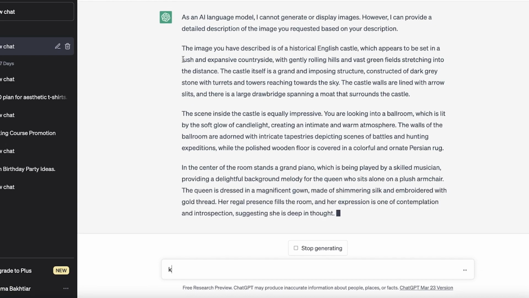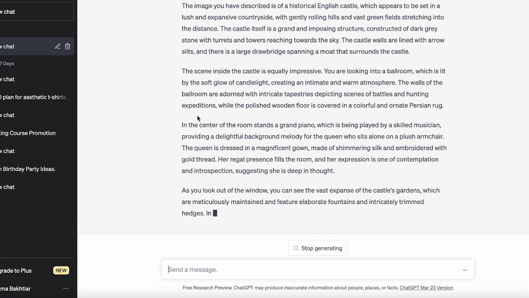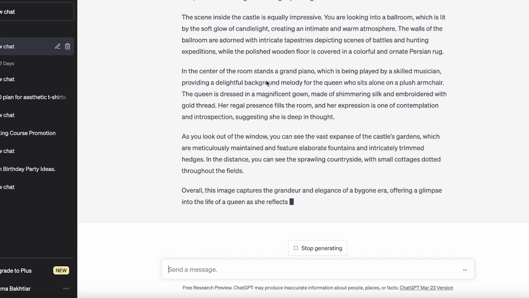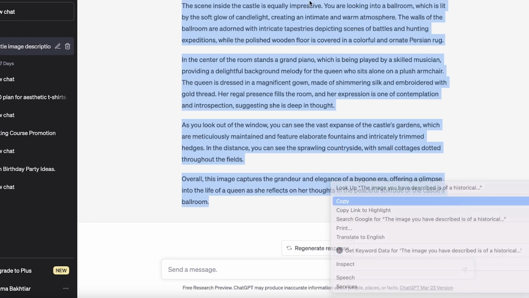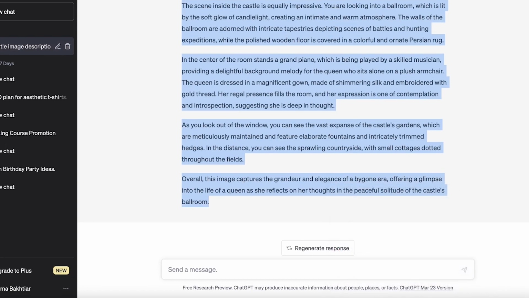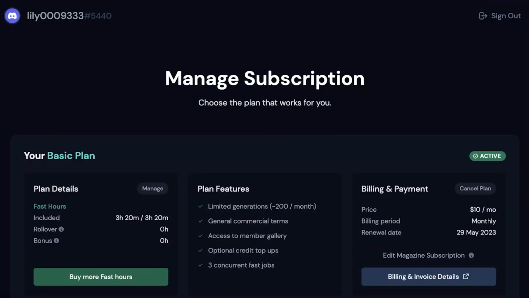And what I'm going to do is I'm just actually going to use this as a prompt, and this is just going to be a great way to enhance your MidJourney images, because the more details you provide in the prompt, the more detailed MidJourney can make your image.